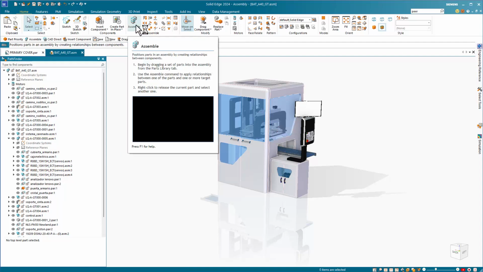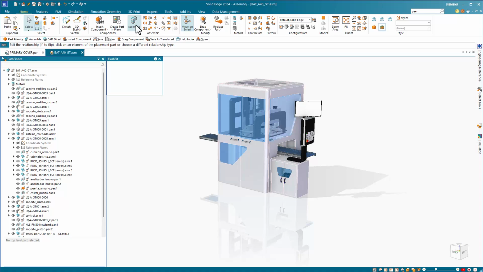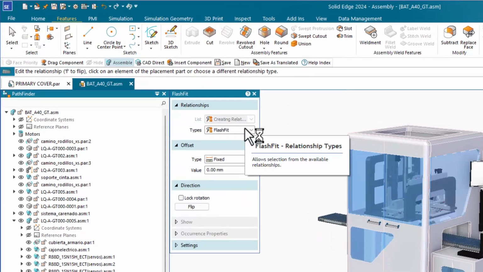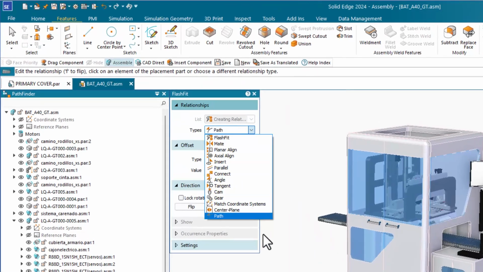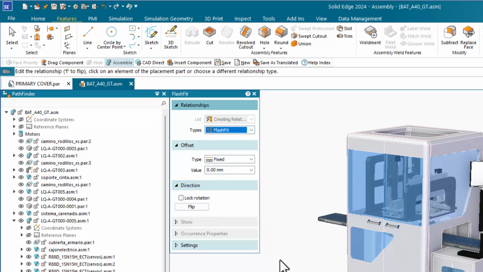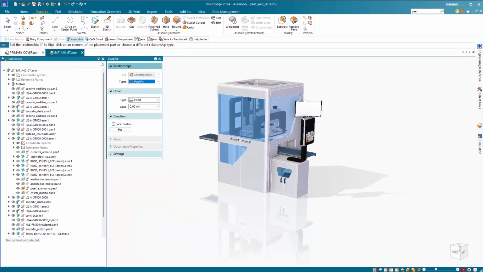SOLIDWORKS users will also find the terminology around mates, which Solid Edge calls relationships, a little bit different. Solid Edge Flash Fit is similar to the SOLIDWORKS Smart Mates. And all of the individual mate types are different, but should mostly be self-explanatory. So there are some very basic differences between the Solid Edge and SOLIDWORKS workflow that you probably should be aware of before getting too deep into a project.